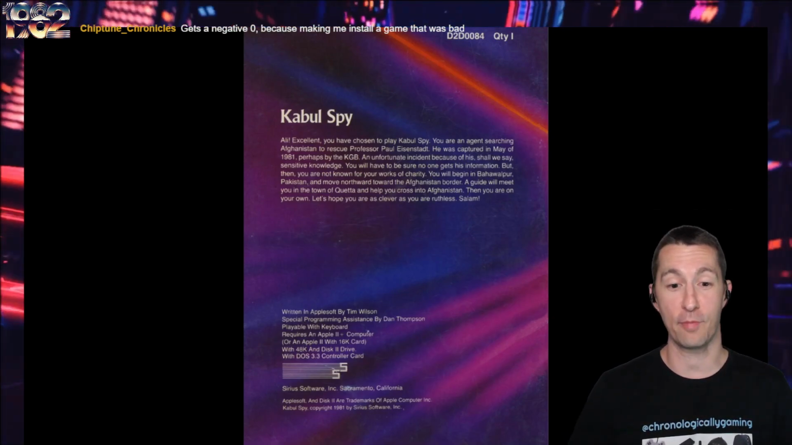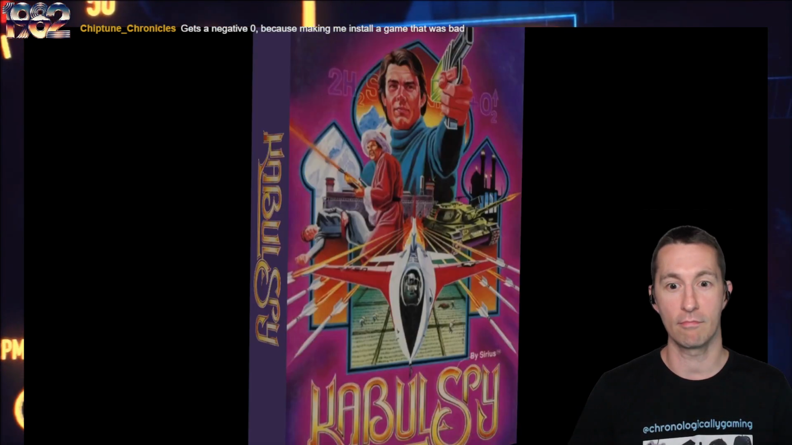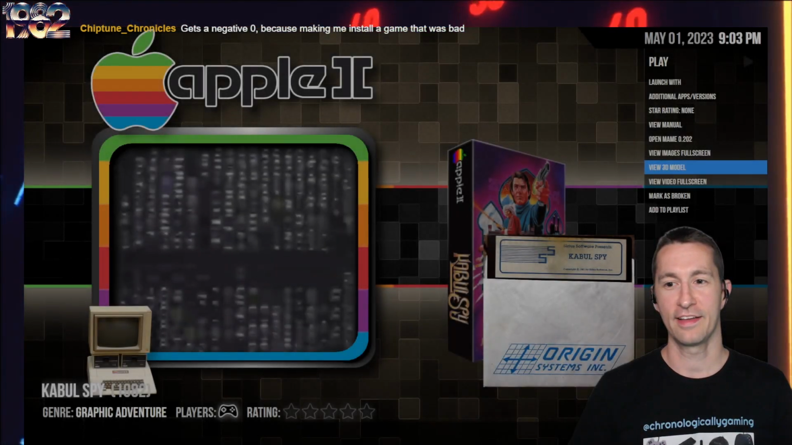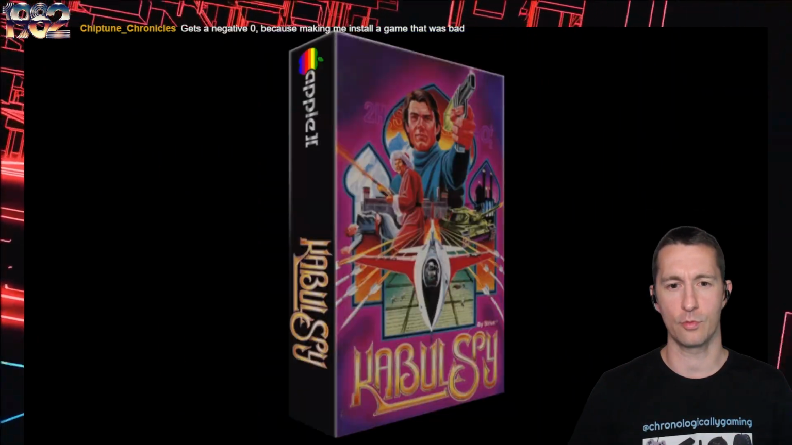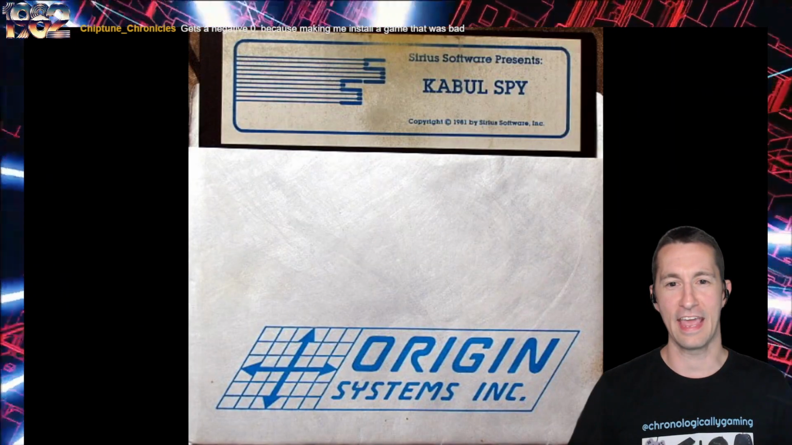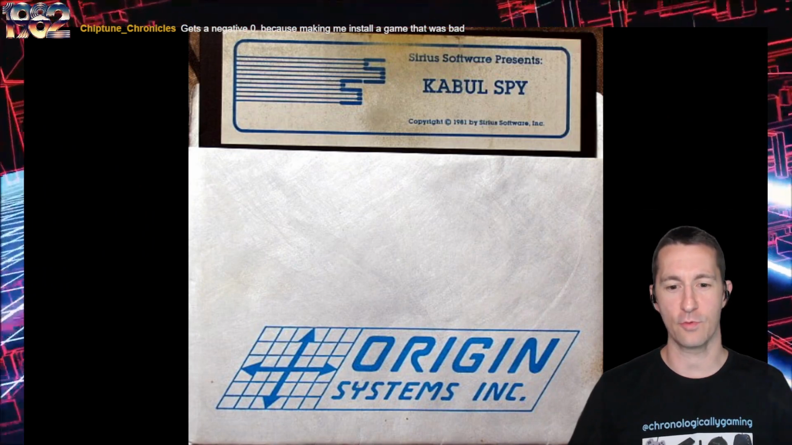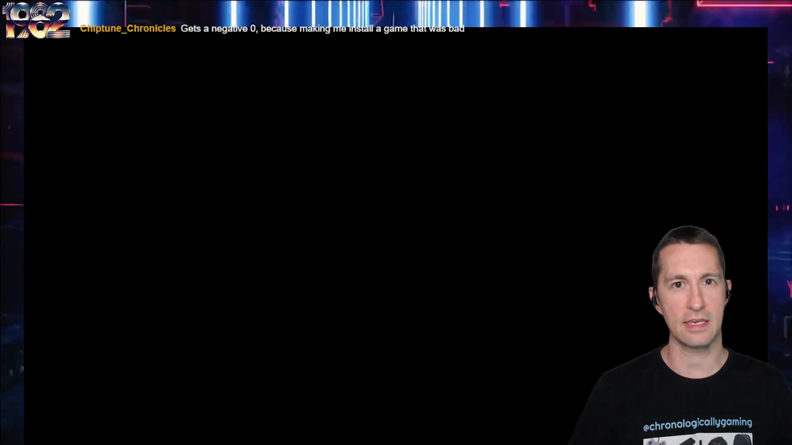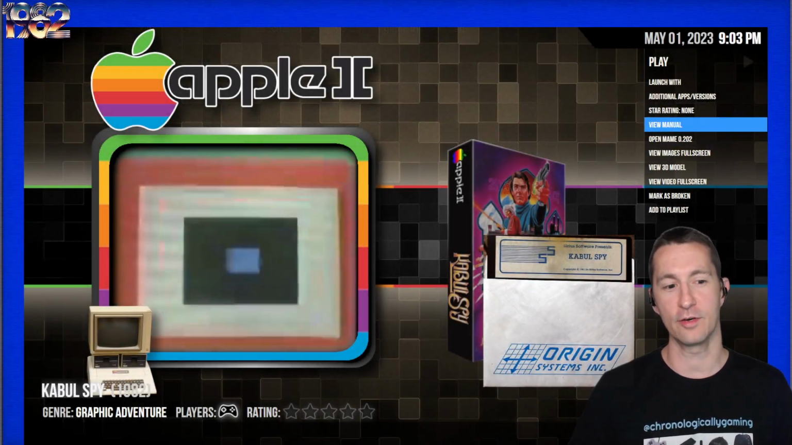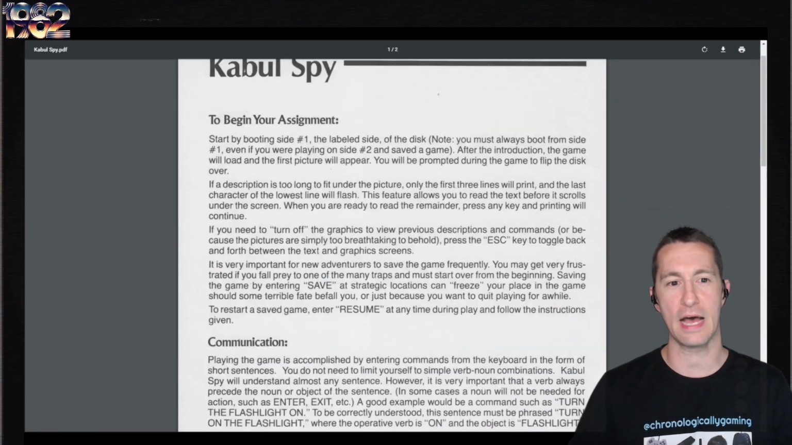So this is probably a spy adventure game. That sounds fun. We also have a manual for this one too, but first let's see the artwork for Kabul Spy. Yeah, the 5 1/4 floppy disk from Serious Software, and this even has the Origin Systems sleeve on it, which I don't think is a thing yet. It will be, though. Yeah, let's see the manual for Kabul Spy.